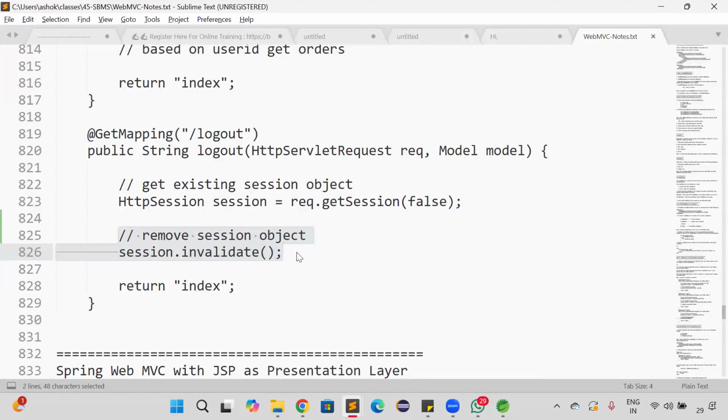Then we are going to implement the logout function. We will implement the logout function. Are you clear with this point? Yes. Any questions on the session concept? Any question on the session? What is session? Why we need session?